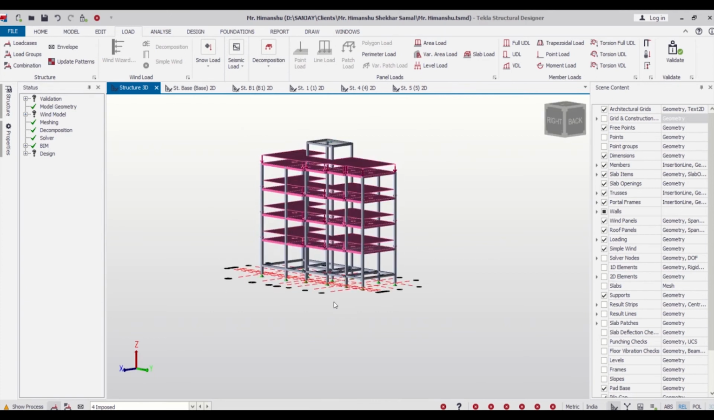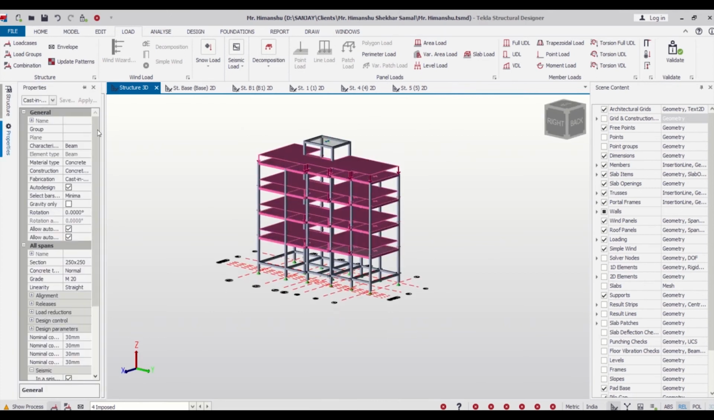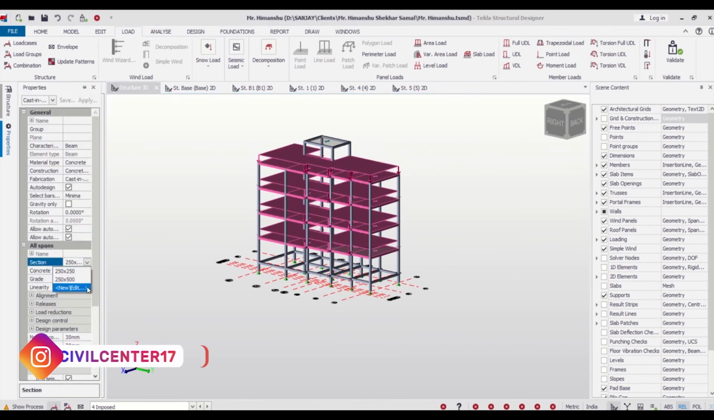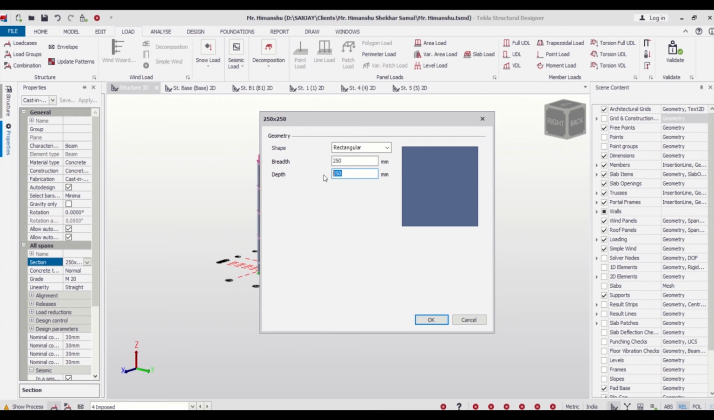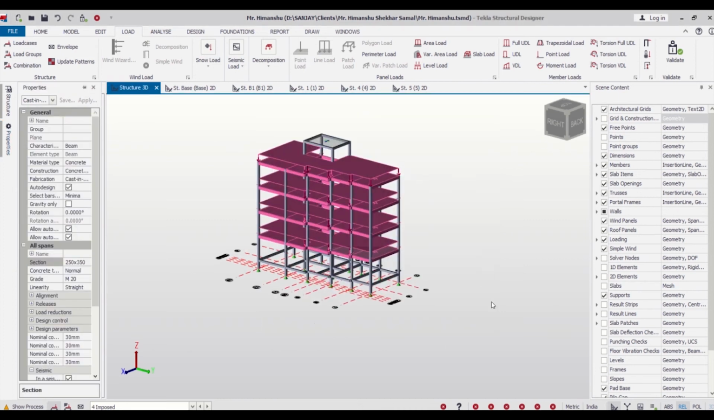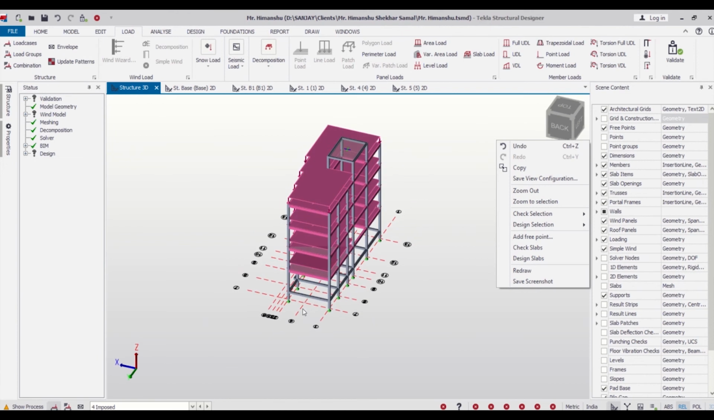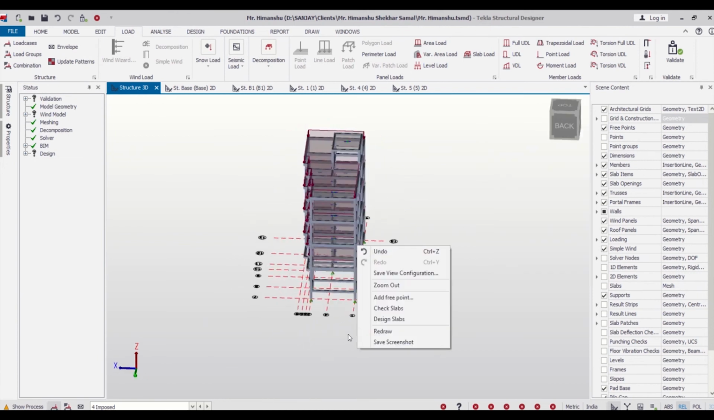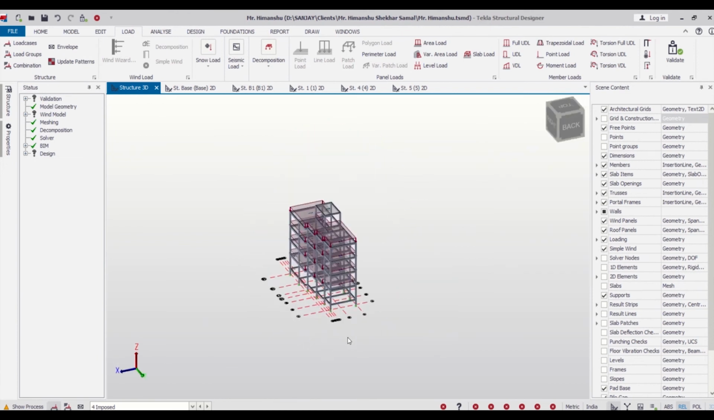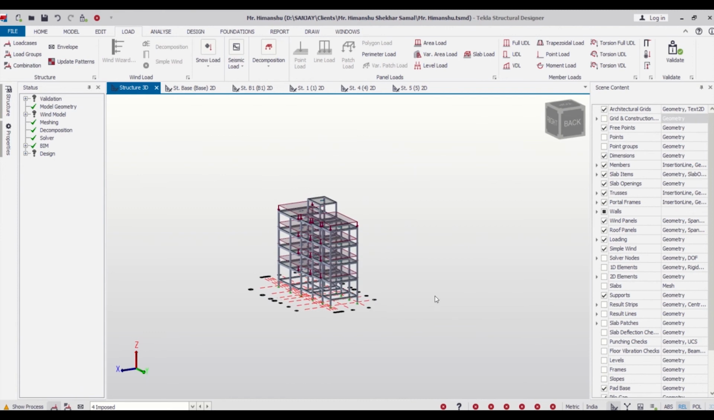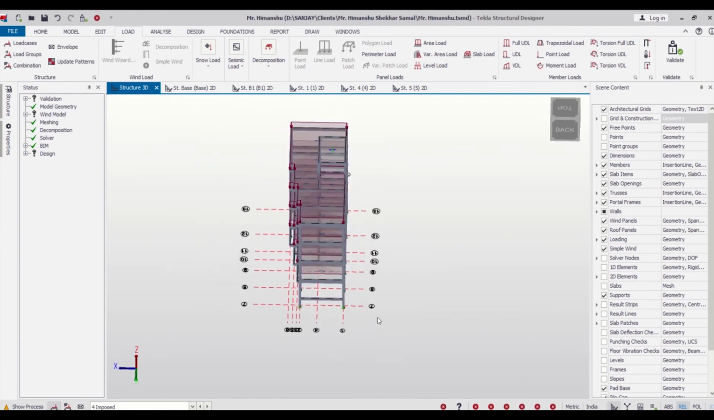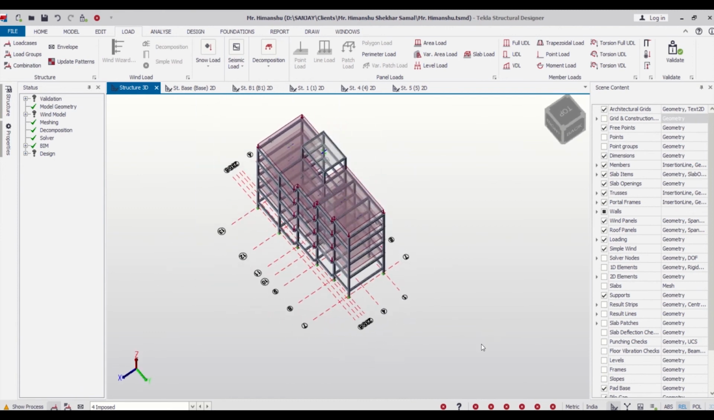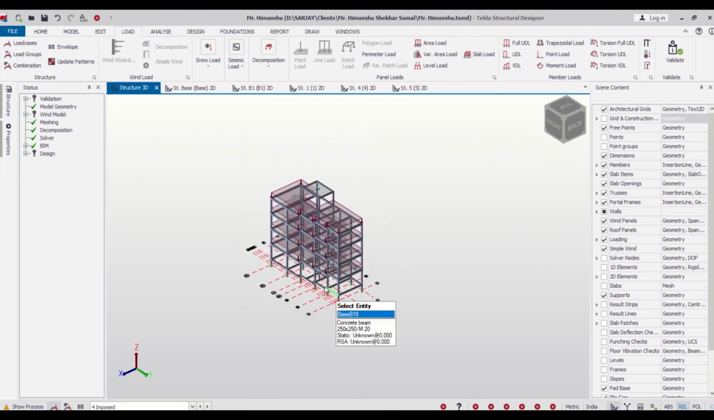Before that, we just check the slab thickness. We have selected the slabs. Now go to the properties and we'll select the beams. We'll change the size of the beams to 250 by 350. After that, we'll apply the loads and then analyze and check whether it is pass or fail. Now we have changed the properties of the beams.